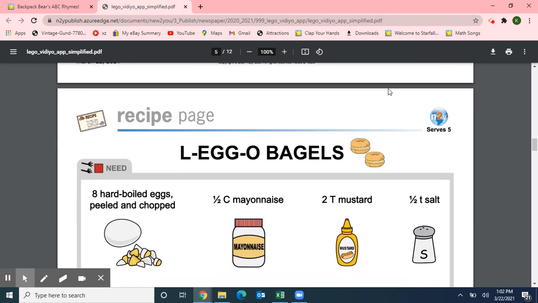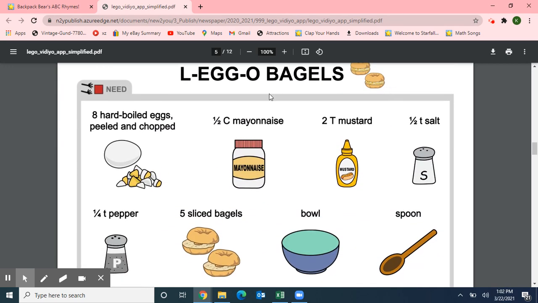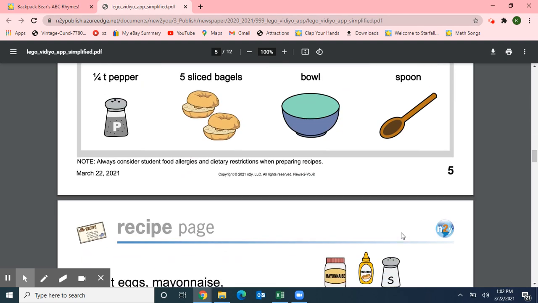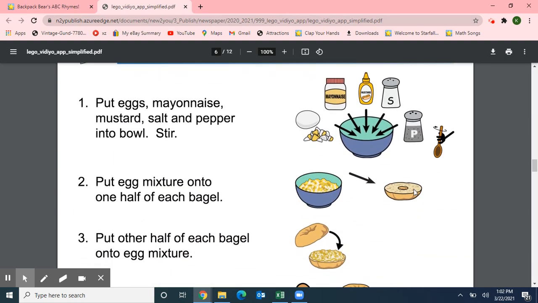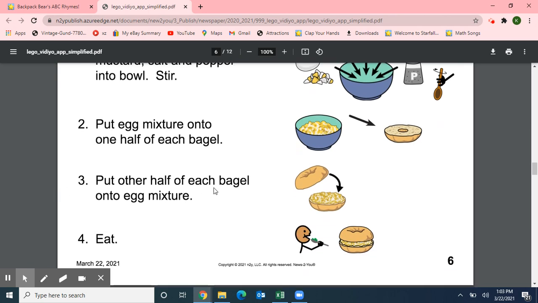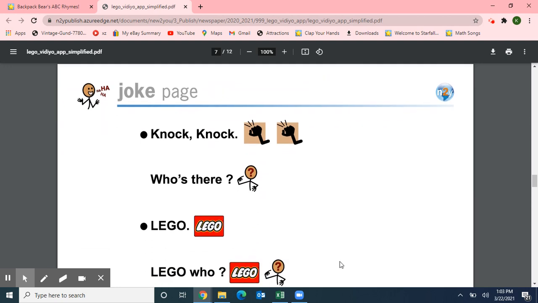Great idea. And now for our recipe page, we have a Lego recipe for bagels, Lego bagels. You need 8 hard-boiled eggs, mayonnaise, mustard, salt, pepper, sliced bagels, a bowl, and a spoon. Step 1, put eggs, mayonnaise, mustard, salt, and pepper into the bowl and stir. Step 2, put the egg mixture onto 1/2 of each bagel. Step 3, put the other half of each bagel onto the egg mixture. And step 4, eat and enjoy. Boy, that looks good.